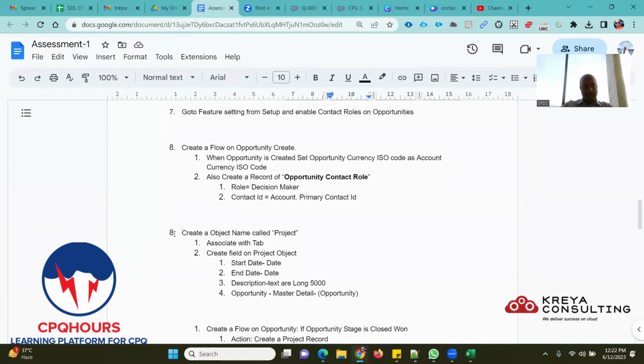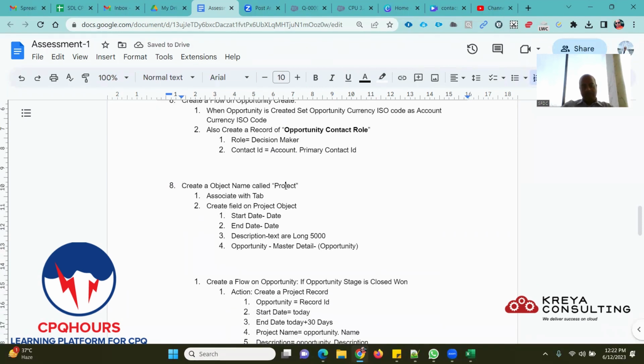Now coming to the ninth assignment. Number nine is basically you'll have to create an object called project, associated with a tab. For this project, you'll have to create fields called start date, end date, and description. Also create a master-detail relationship with the opportunity. You have to create these fields on your project object.